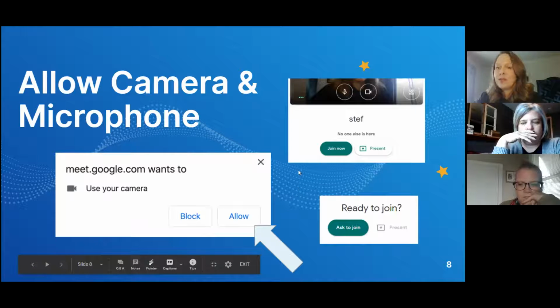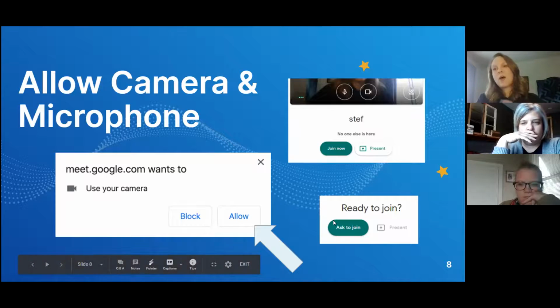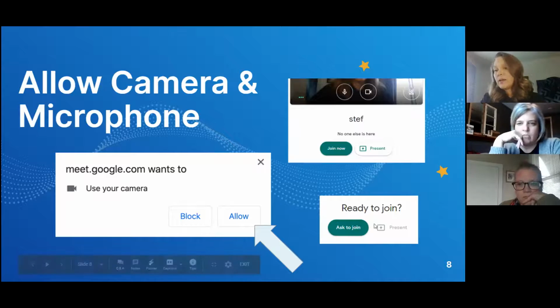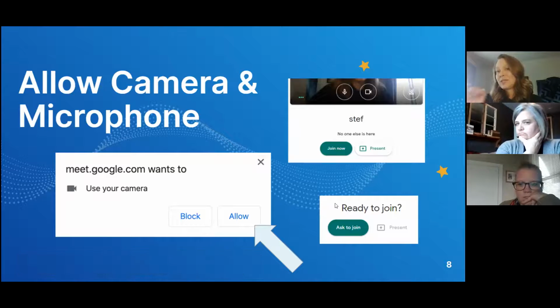And then they'll either get a button like this, a join now button, or if the teacher requires them to ask to join, they may have this ask to join green button instead. Either way, they need to click that in order to access the Meet itself.